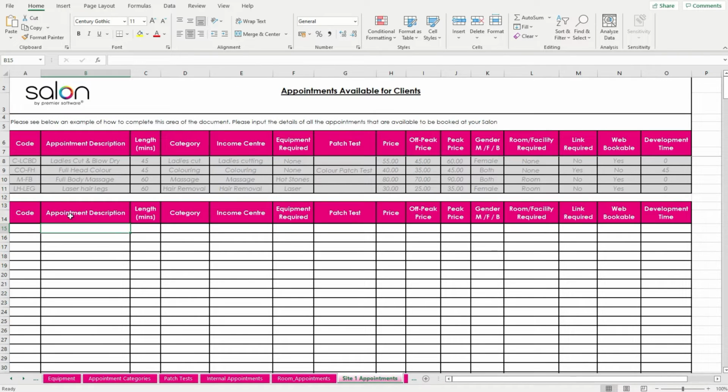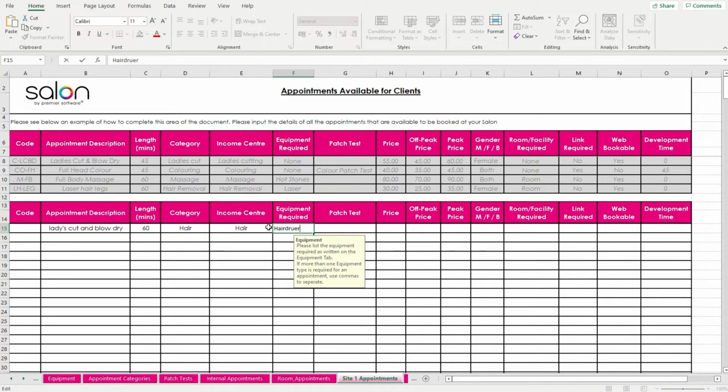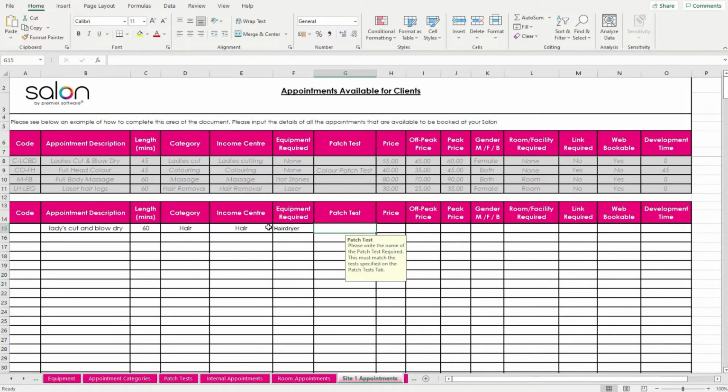Simply fill out the name of the appointment, the length in minutes, the income center, and any other details such as whether a patch test is required and what patch test that is. Finally, input the price. You can generally receive these details from your price list if in any doubt. All of these details are essential to make your config as smooth and easy as possible. Once complete, we will be happy to carry out your reconfiguration.